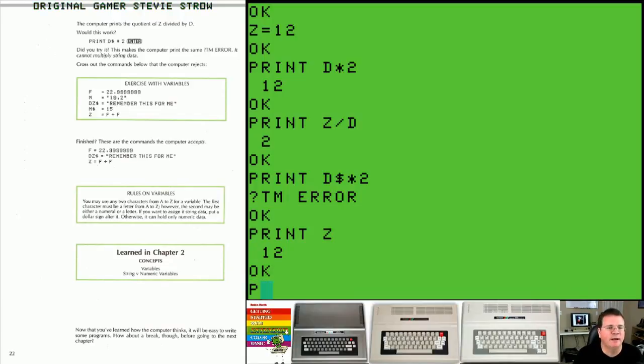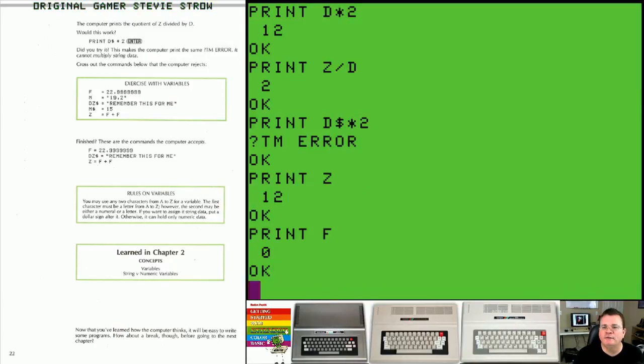If I'm not sure what F is, if I type in print F, the computer is going to tell me what it thinks it is. In this case, it's saying F is 0. And the reason why is that we have not defined F. We have not given F a value, and any variable that has not been declared or defined is automatically assumed to be 0 or nothing in the computer's mind. So right now, F is 0.